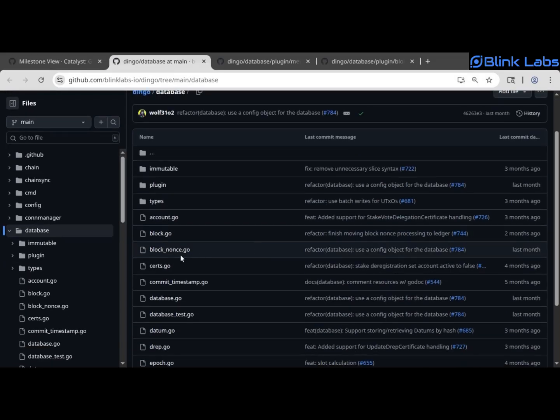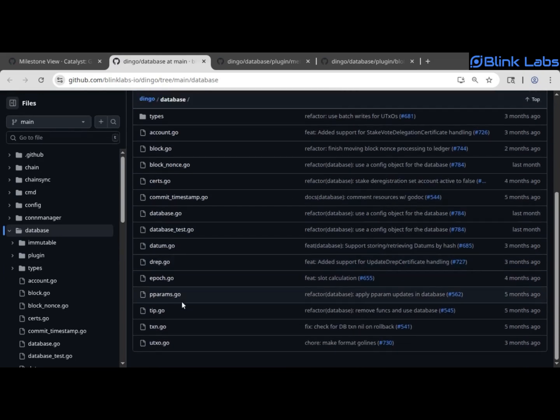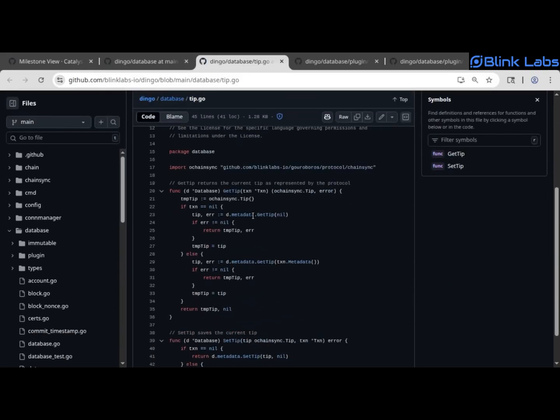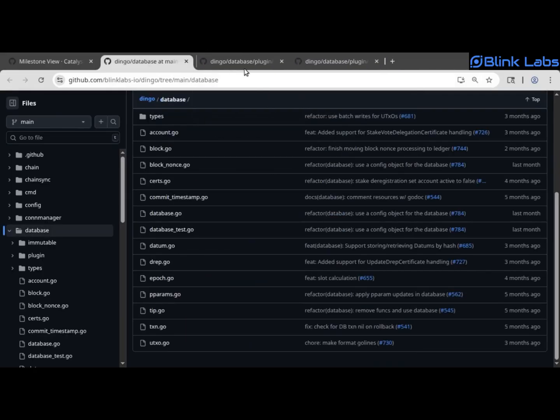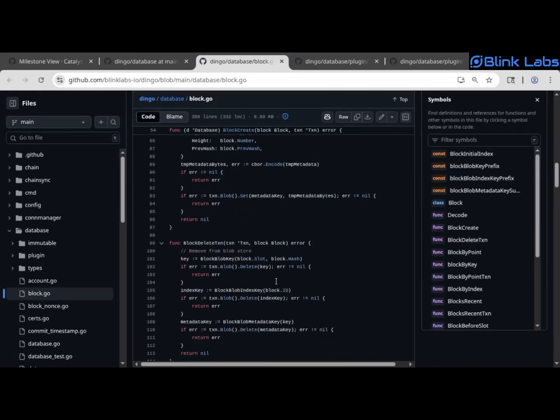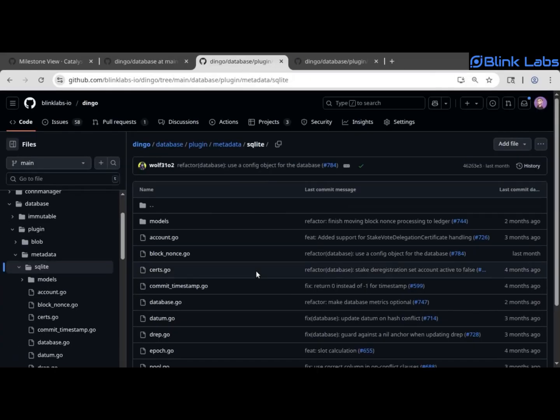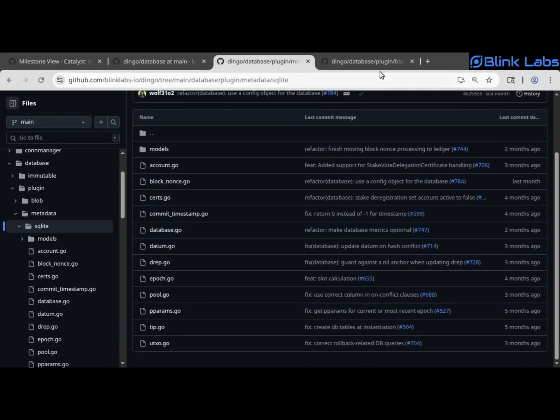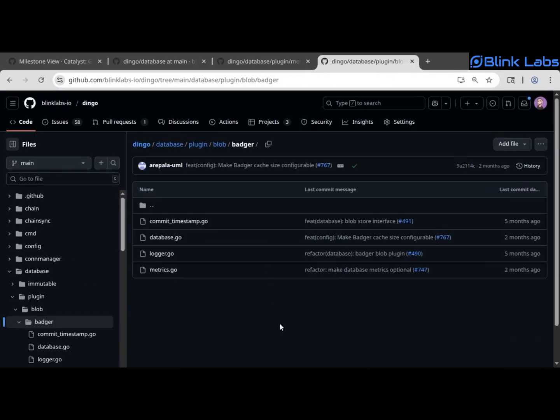Here we have our database framework with specific handling for different types of data. Each of them has functions for getting, setting, and in some cases, more specific queries. We've got our metadata plugin implemented by SQLite that handles most of these data types, and our so-called blob database plugin implemented with Badger for storing, in this case, just blocks.